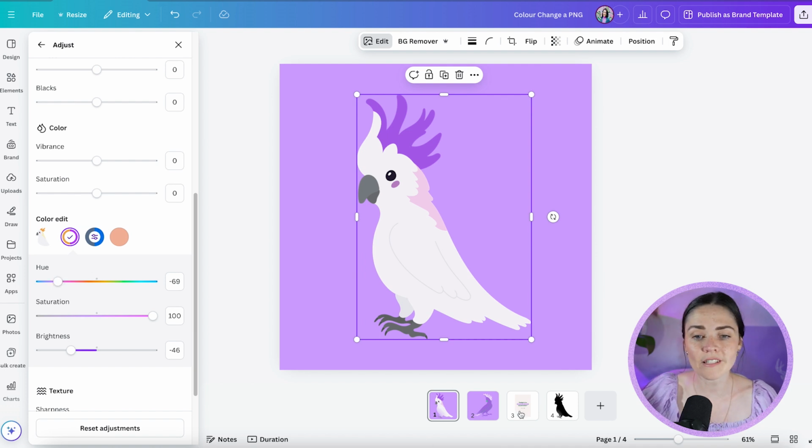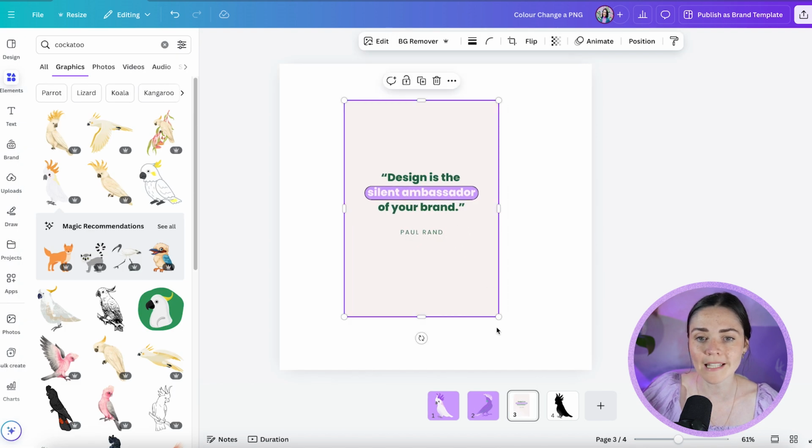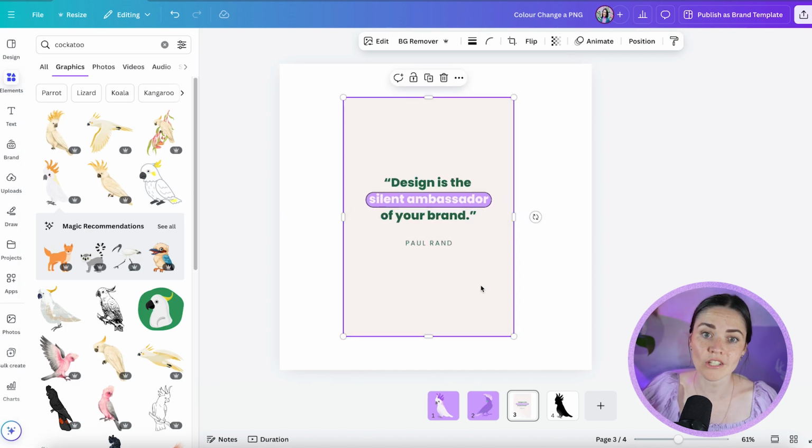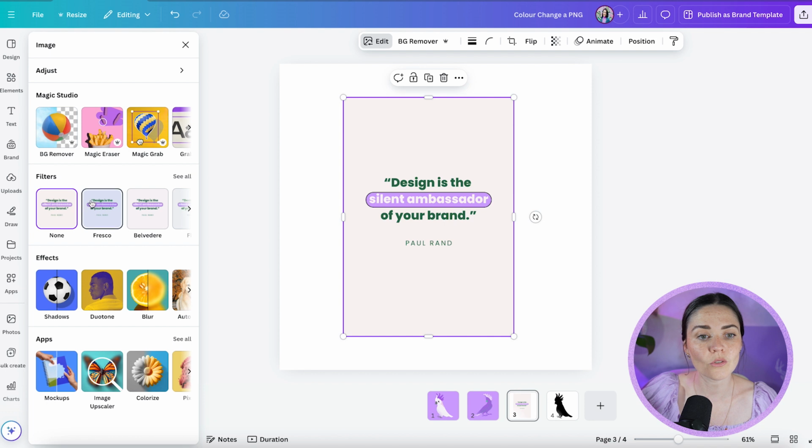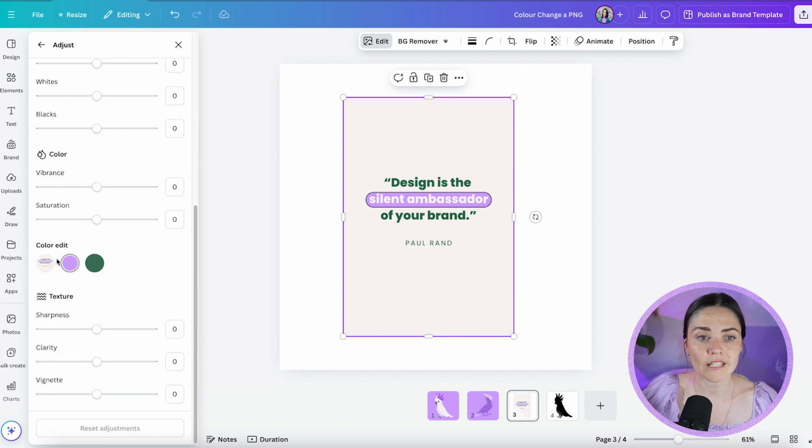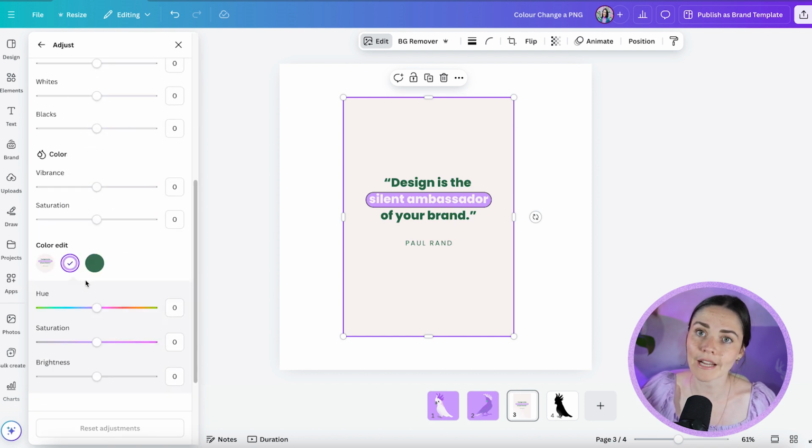Say for example, too, I've got this graphic here that I've made in the past, but what if I can't change the colors but I want to change them now? Again, I could go to the edit tool, go to adjust, go down to the color edit, and you can see here that it's picked up that green and that purple. And so I could change these to suit. So say I wanted to make this green now.